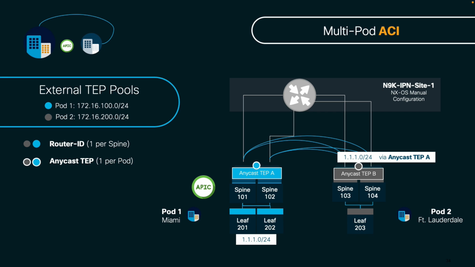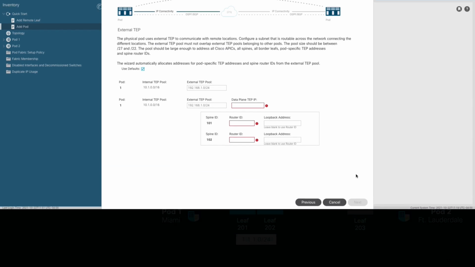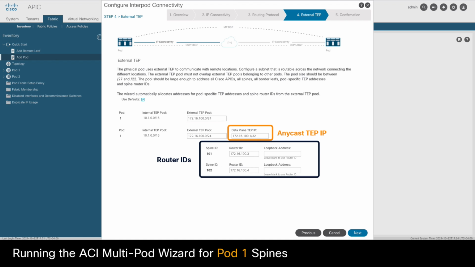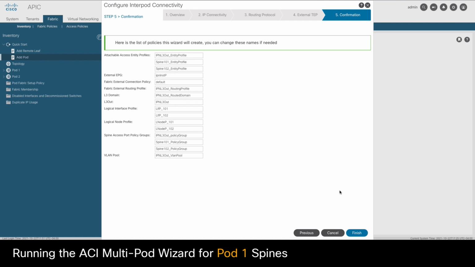Keep in mind that the subnet mask you want to configure for your external TEP pool must have a length of between /22 and /29. In my case, I will use 172.16.100.0/24, and the corresponding values should be automatically populated. Let's click Next, and as you can see, a summary of the configuration that will be automatically created by the wizard is displayed.